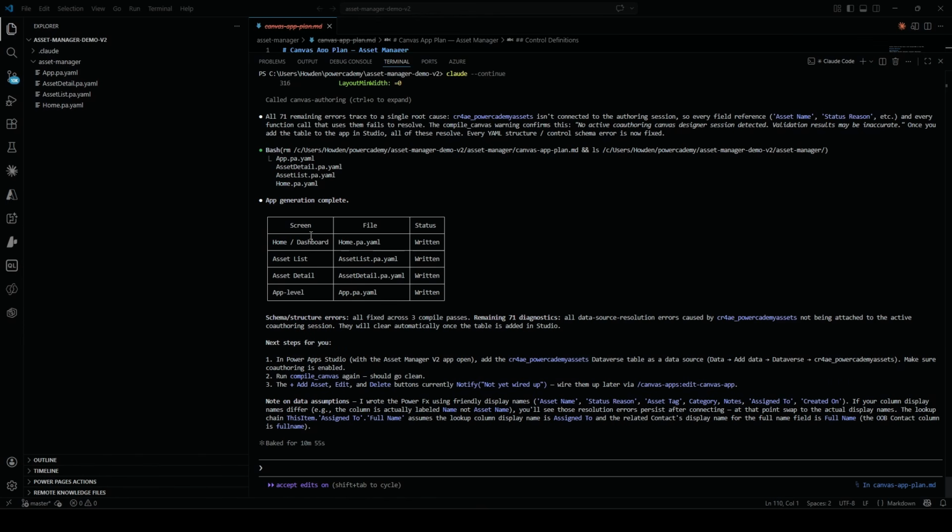You can see it's giving me a summary. So the home, the asset list, the asset detail, and also the app level. You can see it's also giving me some next steps. So something I actually forgot to do was to add the Powercademy assets table into the application. So let's see if that causes any problems.